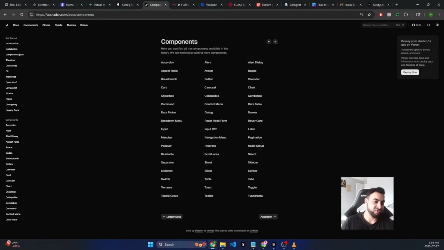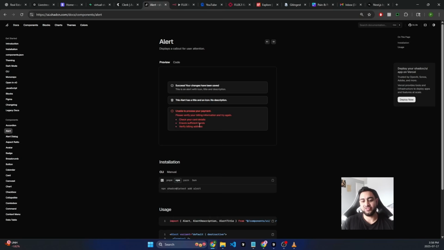So ShadCN has different UI components. All the different boxes you see on our UI, where we were uploading images and all that, those are coming from ShadCN. So just tell ChatGPT that this is what I want, and it will put them in the PRD.